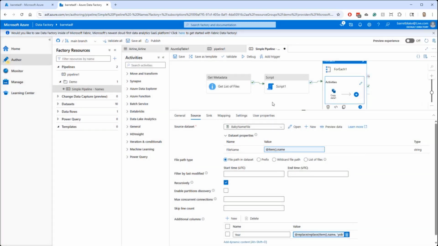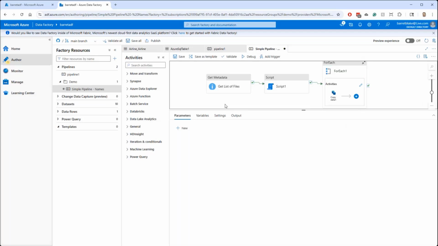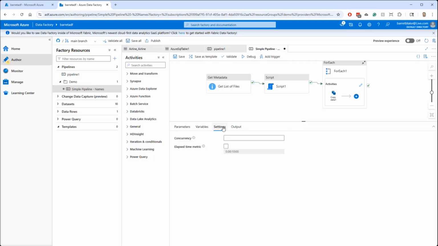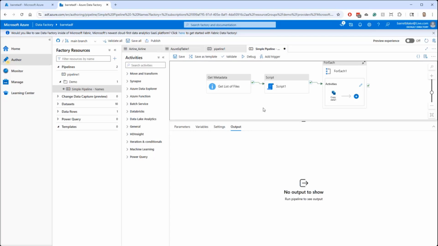You can also set up variables within each of these, or you can pass in parameters from an external source. So basically the difference between the two is parameters are passed in, and a variable is something that you define strictly within this particular pipeline. So that's a simple example of those.